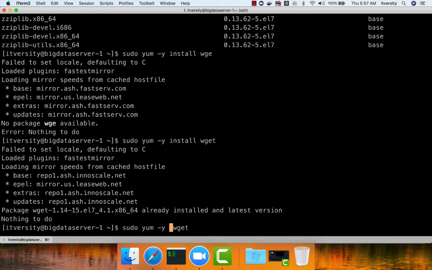If you want to upgrade to the latest version, if there is any, you can say yum -y upgrade. The purpose of -y is to avoid prompting while installing or upgrading.